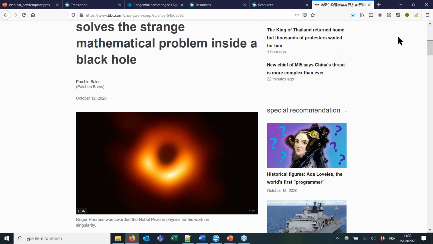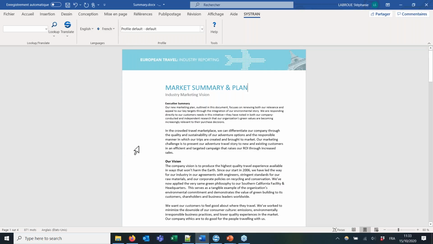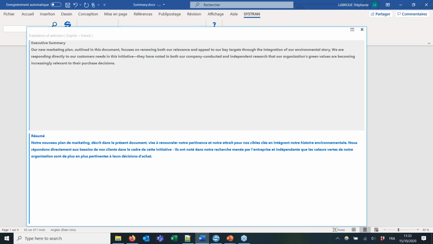Other plugins or translation functionalities are available directly from the applications you're working in, the client applications, in Word as an example. So I have a document here. Here there are several functionalities. I can use the SYSTRAN interactive translator by clicking Control Shift T, and this launches automatically the translation.